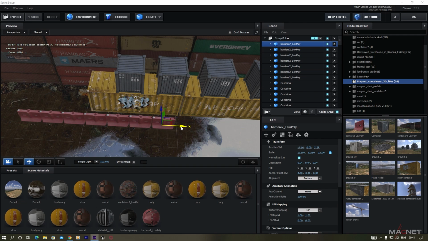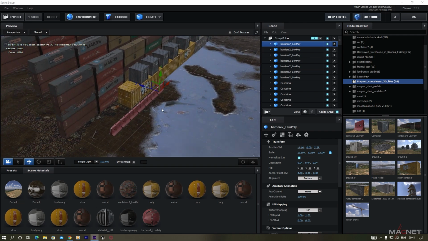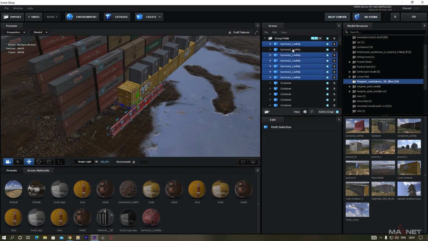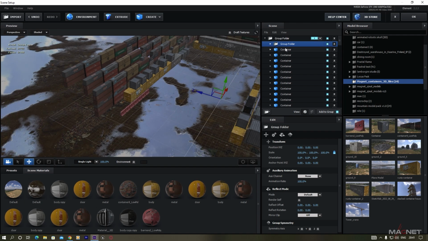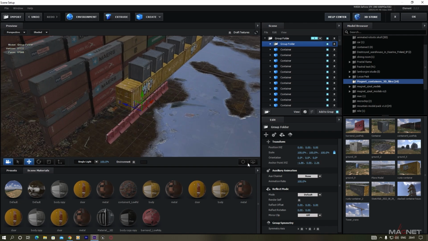So just put it over here, and I made this collection into a single group. I select all these barrier models and drag them into this folder here. And now we're going to change the anchor point of this folder. So I change this anchor position and put it over here. Okay, just like this.